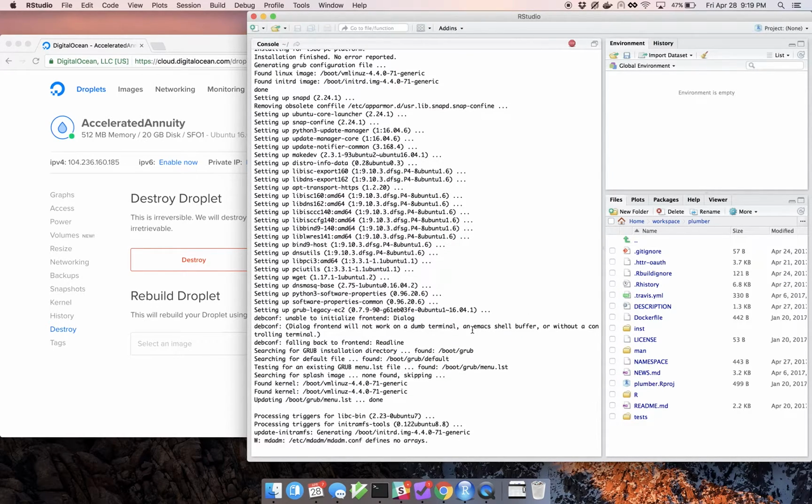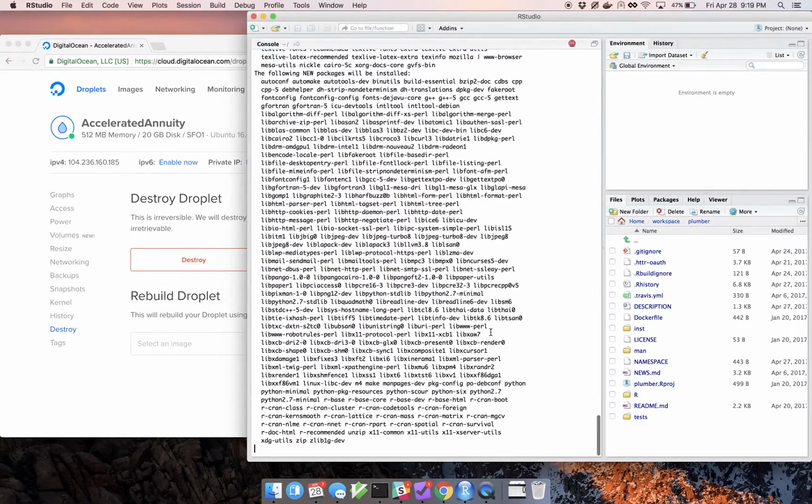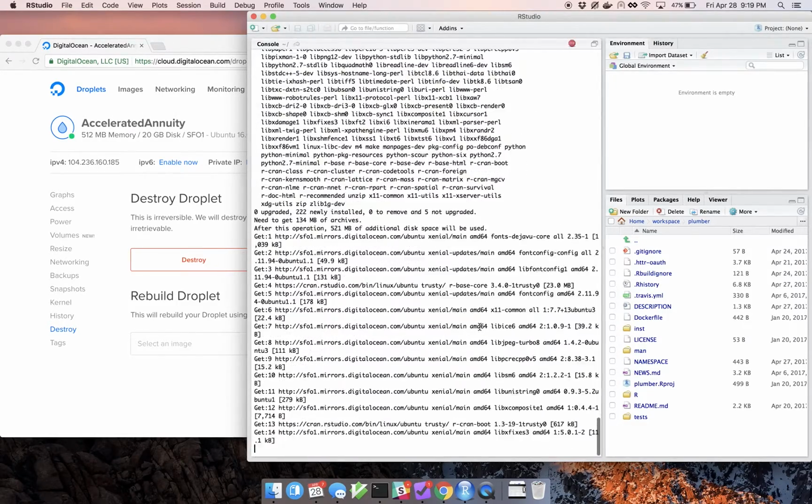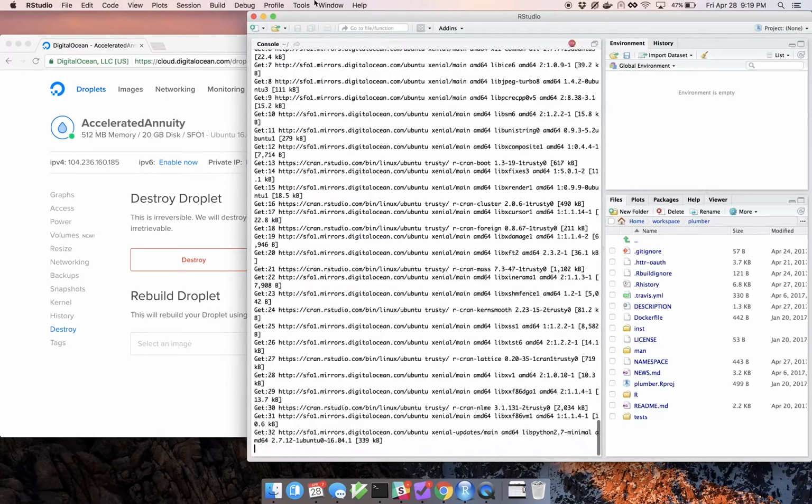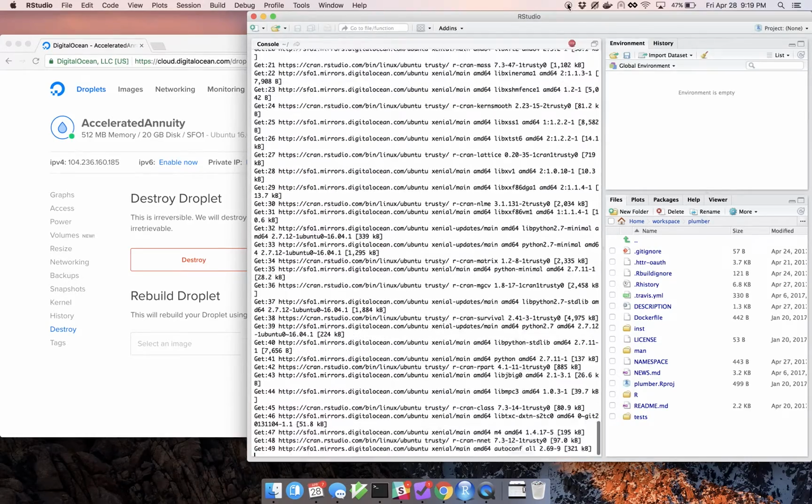So this will take a few minutes to actually go through and install R and all the dependencies that you need here. But if you just let this run, after a few minutes you should end up with a server that's running Plumber, and we'll come back and talk about how you get into the server and what you're going to do with it from there.